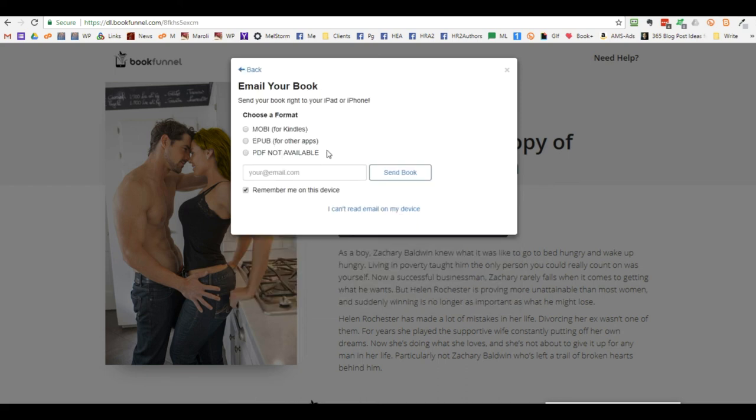And it's going to send this directly to your email. You have to select which format you want, whether it's Mobi or whether it's EPUB. If you're going to be reading the book on iPad in the Kindle application, you're going to need Mobi. And then from there, I'm just going to put in my business address. And you have your address in there.